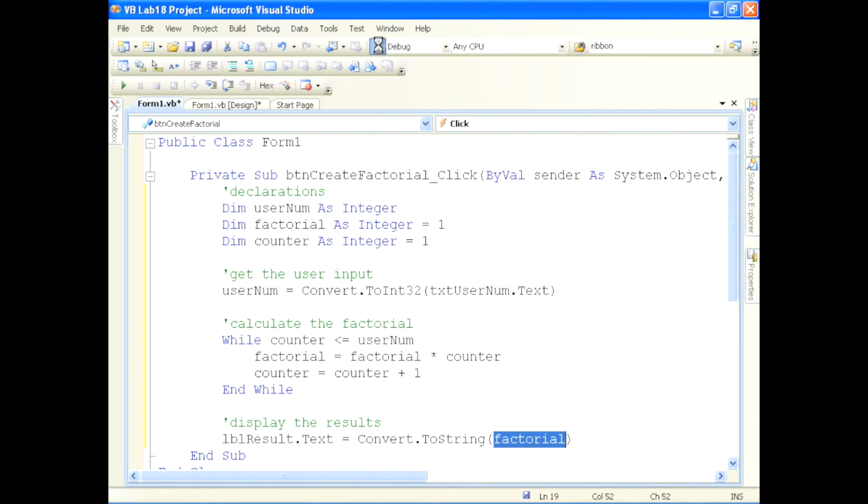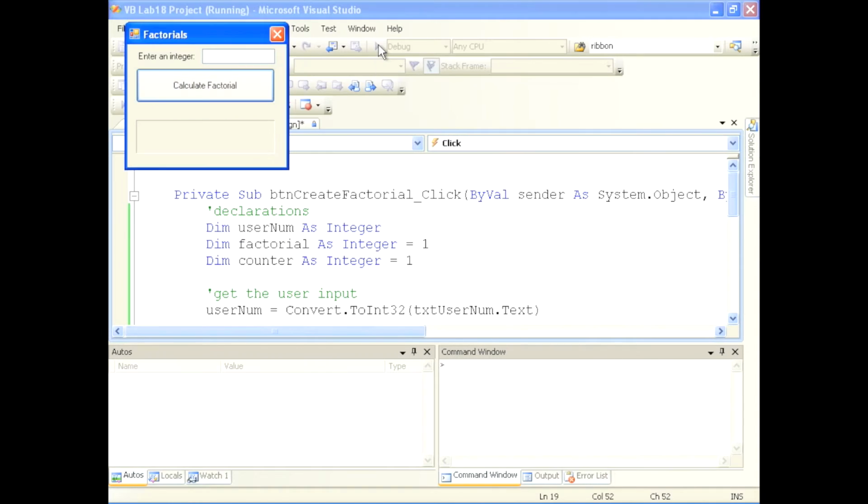So let me run it and type in 0. 0 factorial is equal to 1. Good. How about 1 factorial? That's 1. 2 factorial is 2 times 1. That's good. 3 factorial is 3 times 2 times 1. That's good. 4 factorial is 4 times 3 times 2 times 1, which is 24. Good. 5 factorial is 5 times 4 times 3 times 2 times 1. So when I click this, it should be 120. Good. 6 factorial is 6 times 5 times 4 times 3 times 2 times 1. So in this case, that should be 720. Okay, good. So it looks like the factorial program works.